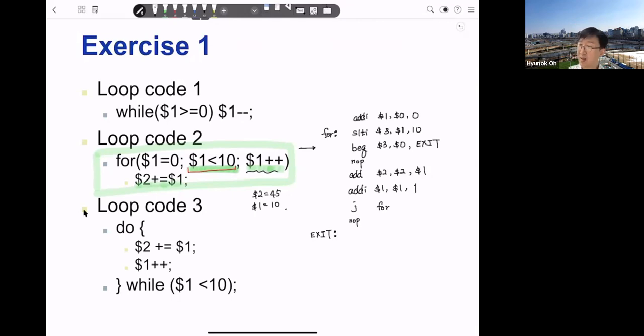If we run this, then what are $1's value and $2's value finally? In hexadecimal. It will be A, and this is... so let's check. Right.